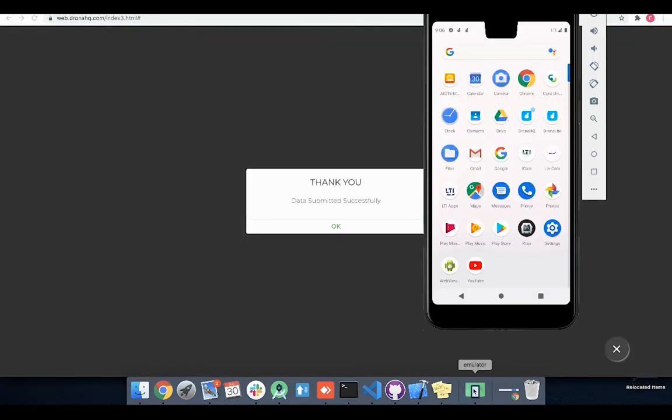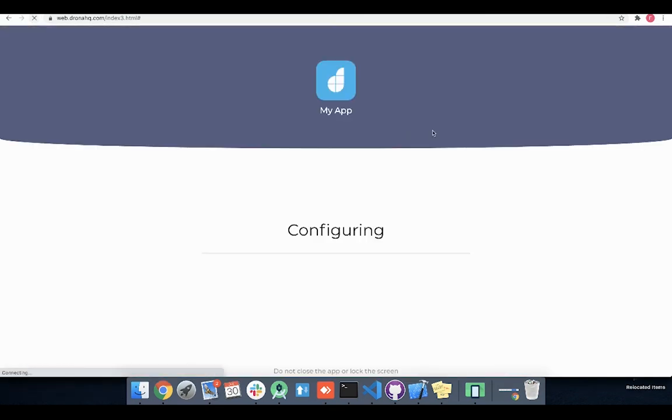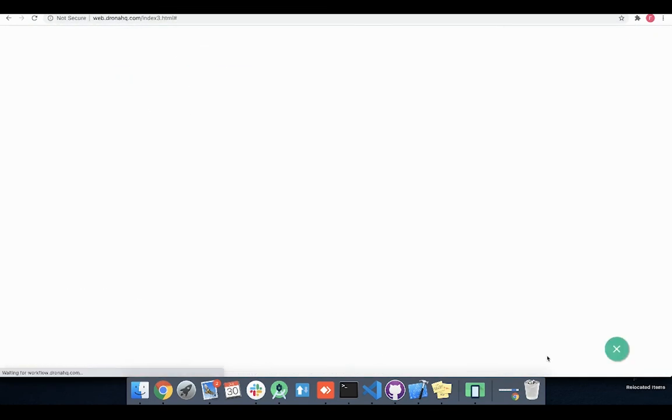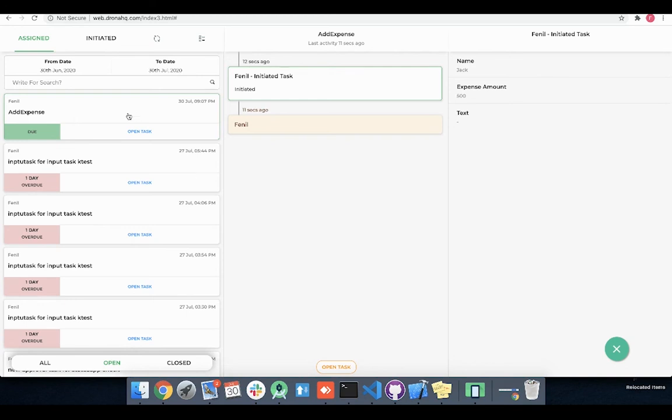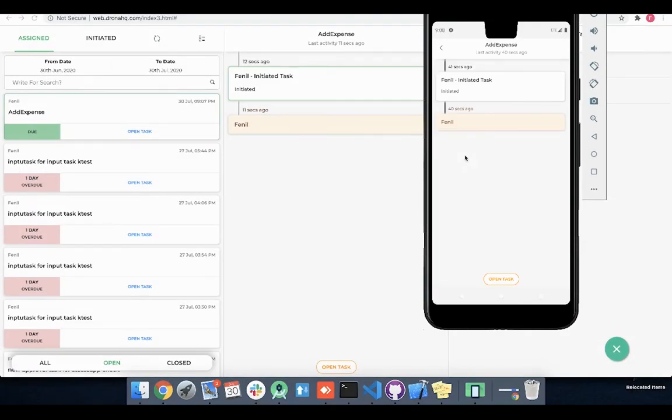So this is my mobile and here you can see I have received a notification for the task. This notification can be customized as per the need. I can open it now in the mobile app, or we can even refresh the web container app to see the notification in this sidebar. Now we can open this and as you can see a new task has been assigned to me. I can even see the same thing on the mobile app. Here it will directly open the task.